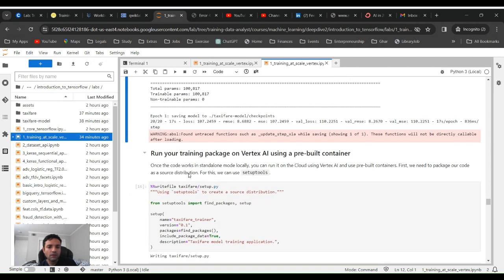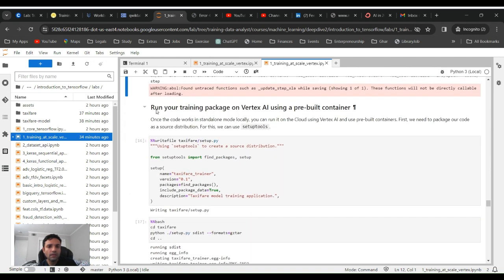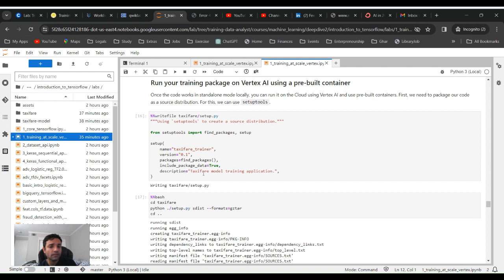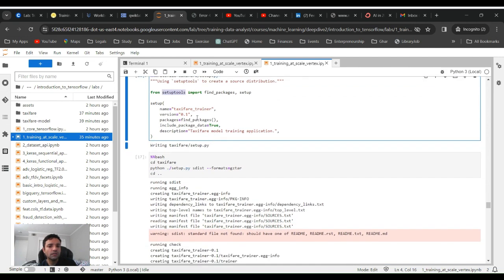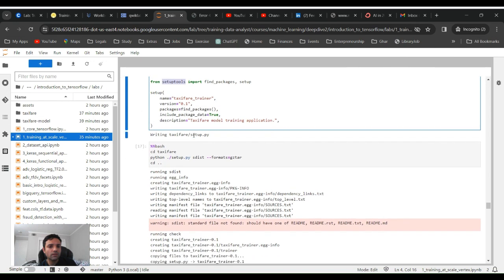Okay, not going deep again here. Quickly coming to this point: run your training package on Vertex AI using a pre-built container. So we are using a pre-built container here. What we need to do is the setup. We have used setuptools, and here we just give certain configuration.